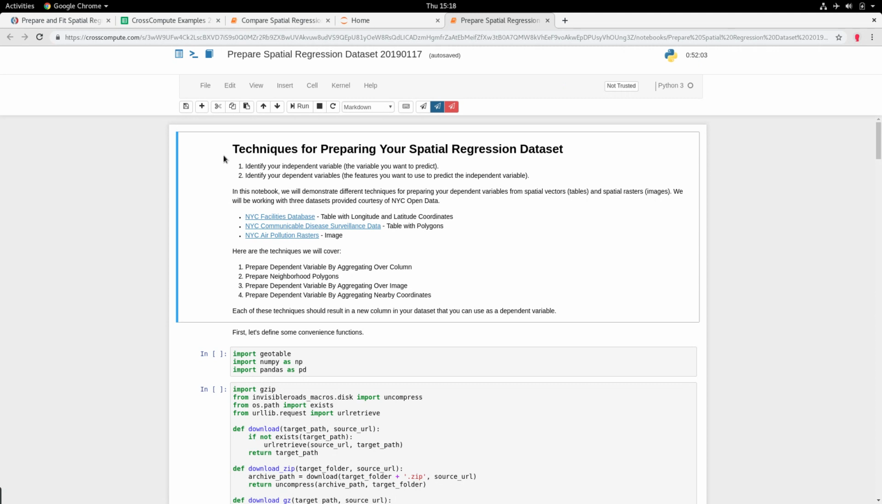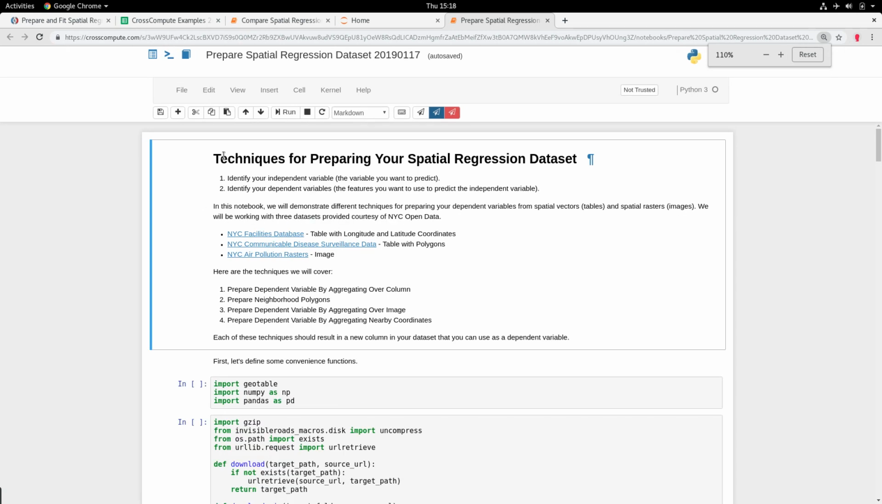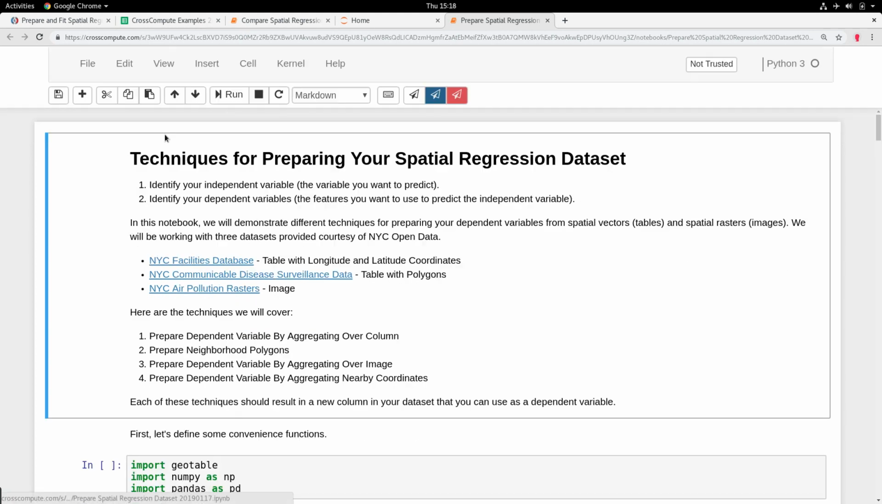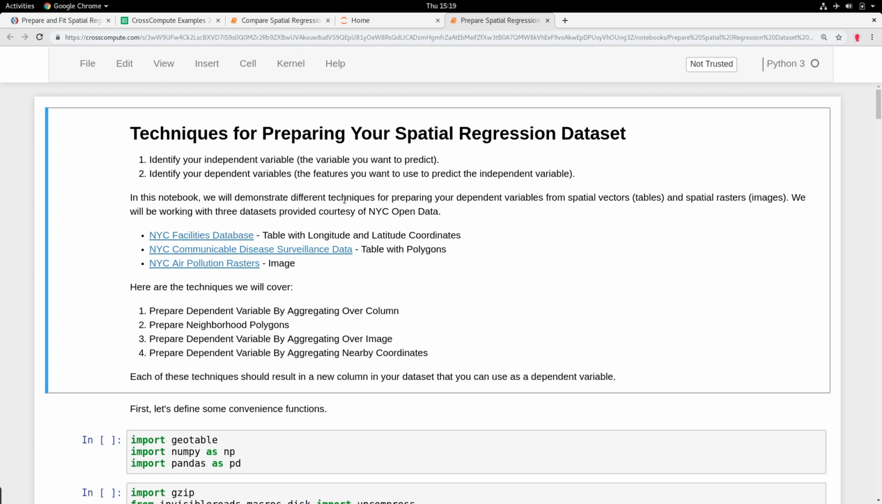So now let's cover how to prepare a dataset that you can use for regression. First step is to identify your independent variable, the variable that you want to predict. Then identify your dependent variables. And we're going to use 3 datasets from New York City Open Data. We use a facility database, which is a table of different buildings owned and operated by the city. We'll use the disease surveillance data.